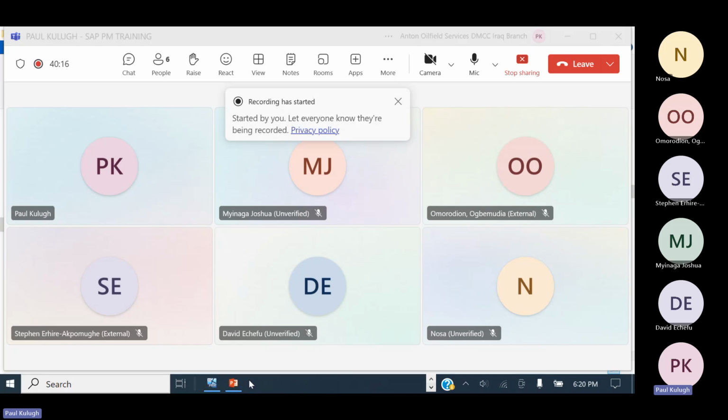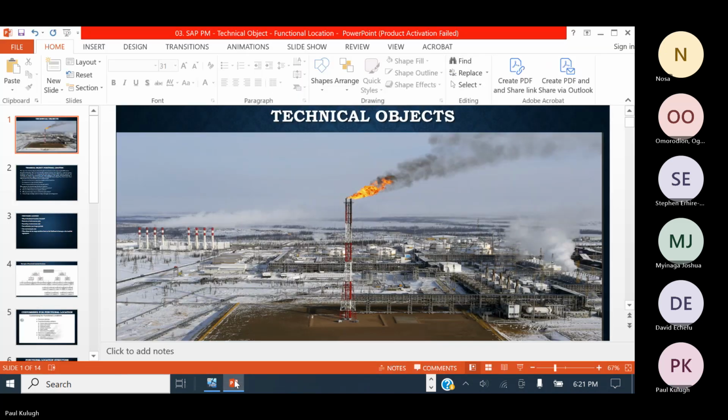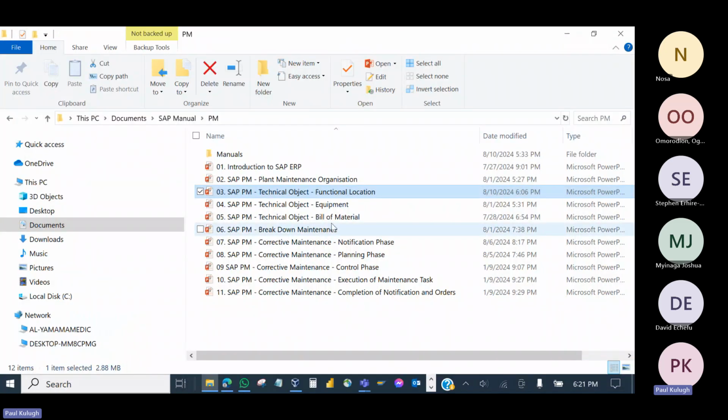In today's class, we are going to be moving ahead. We're going to be looking at a new topic called technical objects. Following our curriculum, technical objects are divided into three. So today we're going to treat functional locations. We're going to look at equipment in our next class and then bill of material. Then we'd have completed the technical objects.